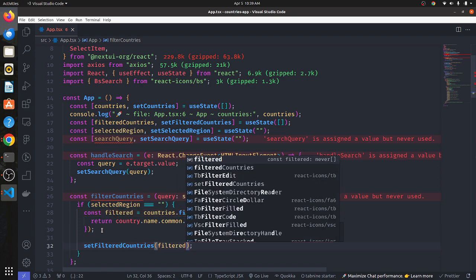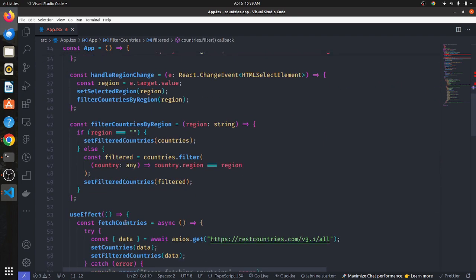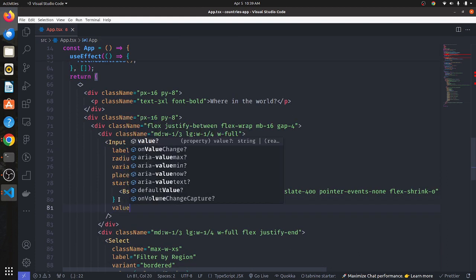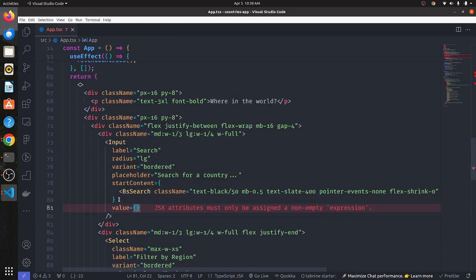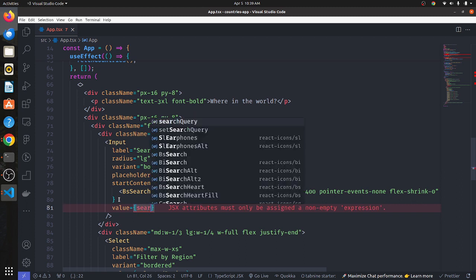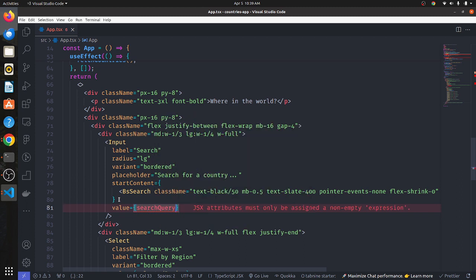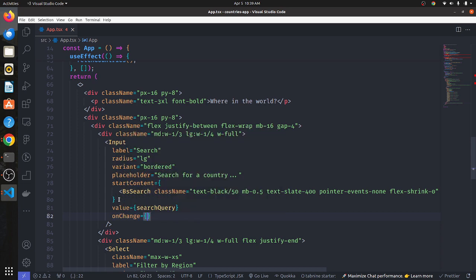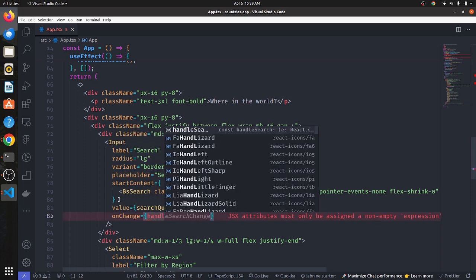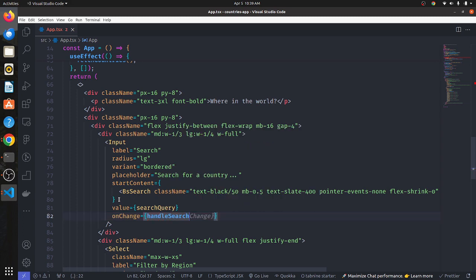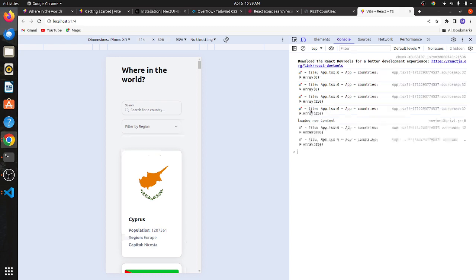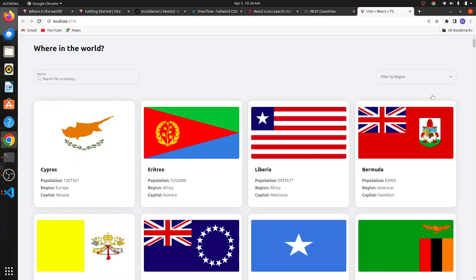So now I will go to our input tag. I will give that attribute value as search query. And on change event I will open one onChange, so it will handle search. Now let's refresh it and open the inspect menu to see if I have any error. I don't have any error.